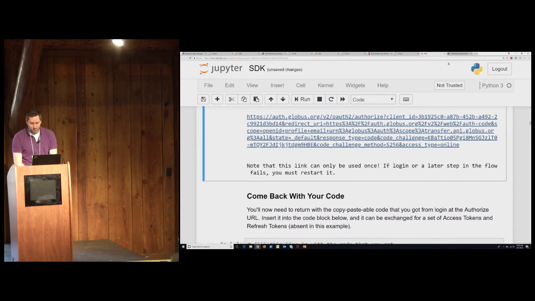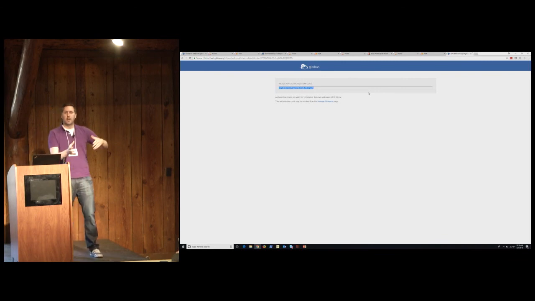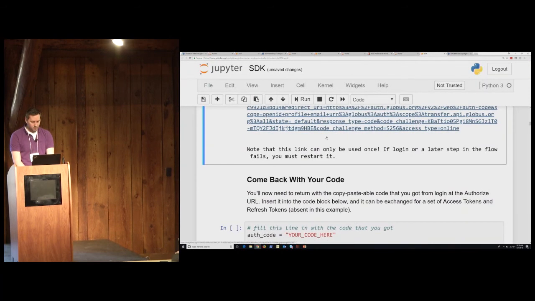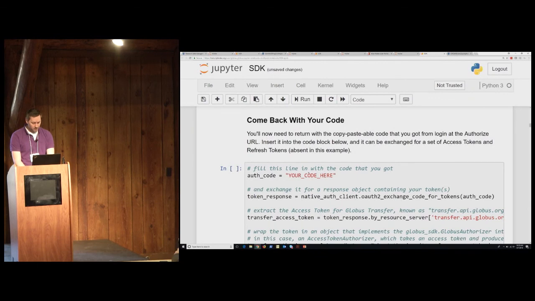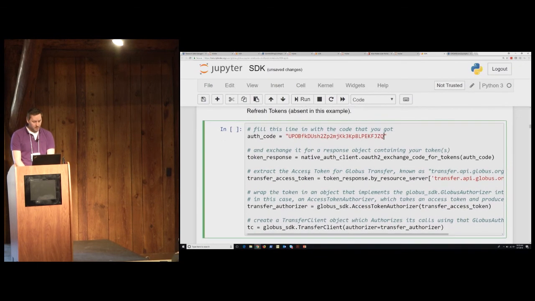I'm going through this quickly. That basically gives us a one-time code that we can then place in the notebook to continue, to retrieve our access tokens for whatever services we asked for. So I guess if someone was really quick, they could go and steal my code and then do all sorts of things. Okay, what we're doing here is I've entered the code.